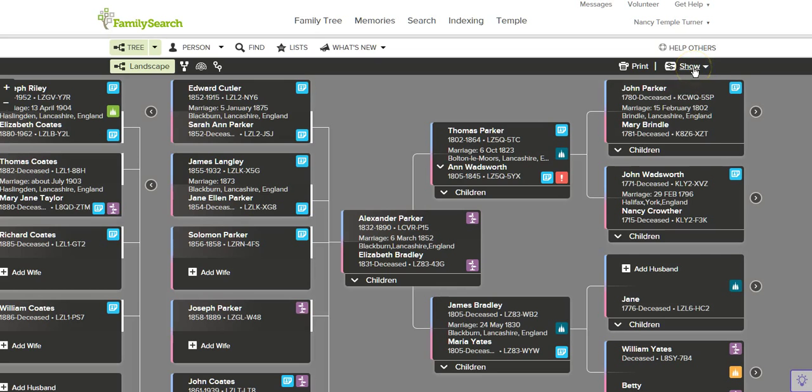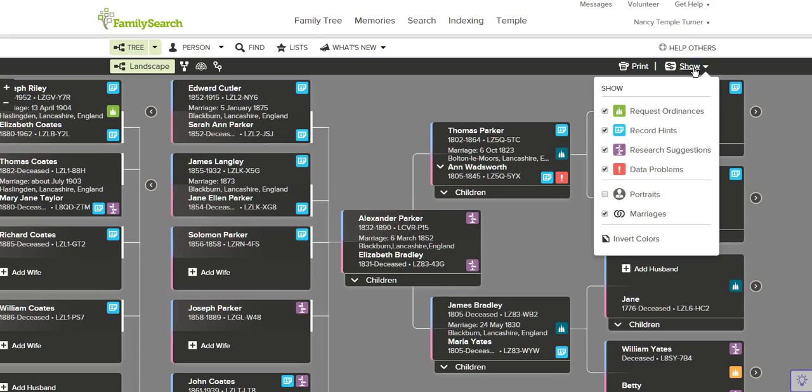Up here is the Show menu. I'm going to open it. This is where you can decide what you see in your views and what you don't see. I currently have my portraits turned off just because it tightens up the screen. But these are the other things that I have turned on that I would like to see.